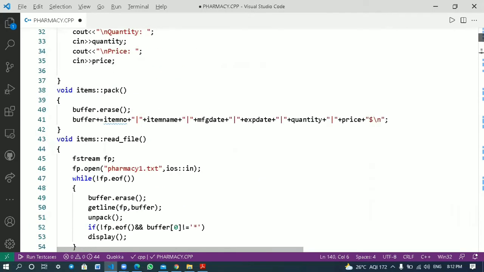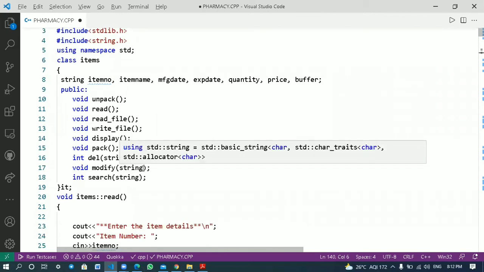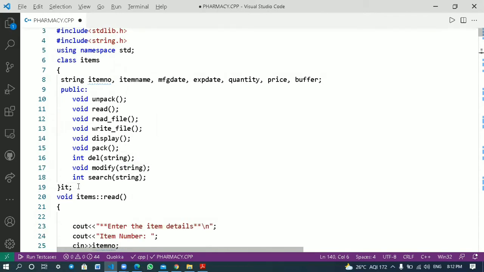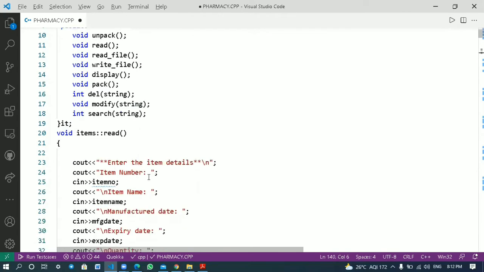Let us see what is there in items class. Here we are declaring the items in a class where we have considered item number, item name, manufacture date, expiry date, quantity, price, and buffer, which are declared in string. Then we have declared some methods: unpack, read file, write file, display, pack, delete of string, modify of string, and search of string. Here it is the items object.